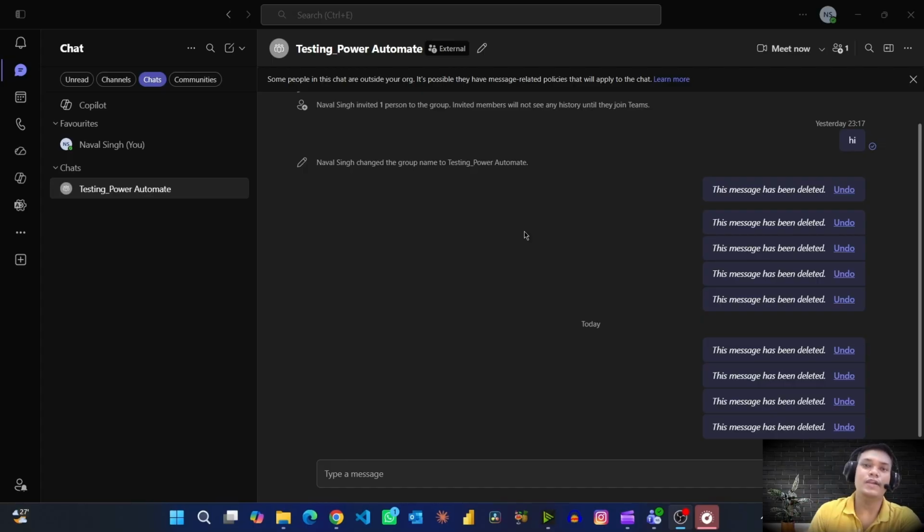So for our example, we are going to use Microsoft List as a database. We can use this flow in Microsoft Excel or any other databases also. So for that, we have a Microsoft Teams group chat over here. That is a testing Power Automate.